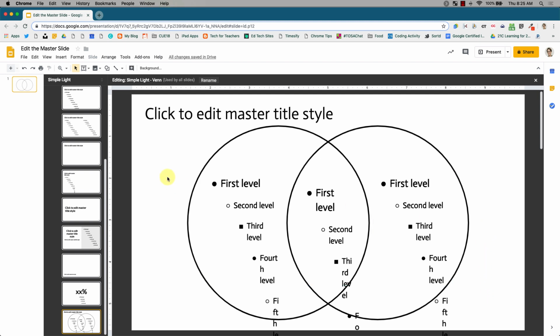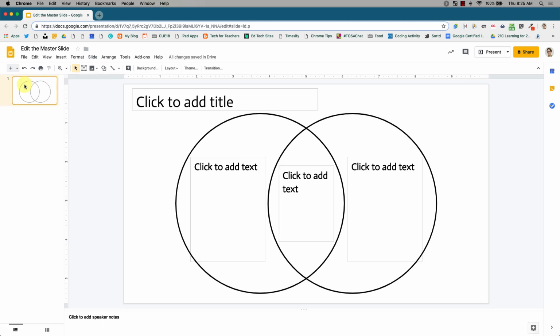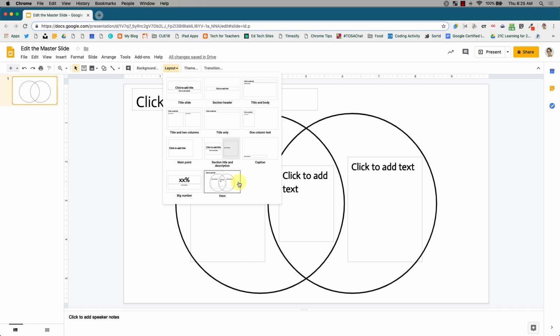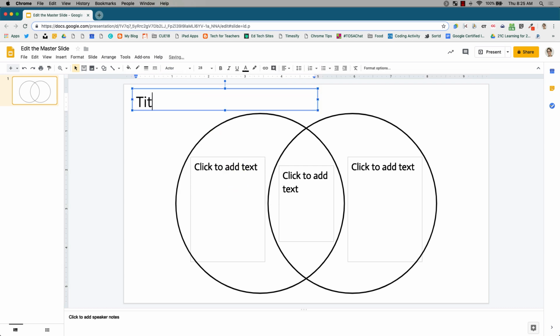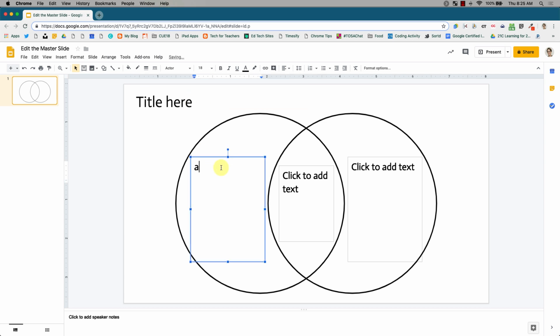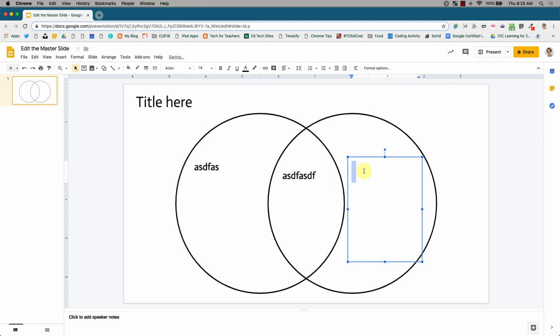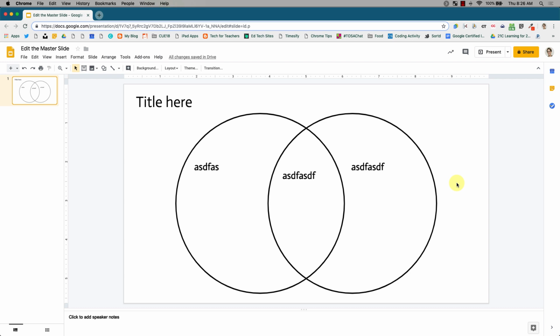Okay. And there we go. So now when I go back to my regular slide, I've got these boxes. So when my students add that slide from the layout, right, they're going to be able to click to add title. They're going to be able to click to add their text in here, right? So there we go. That's how you edit the master slide and add some placeholders.